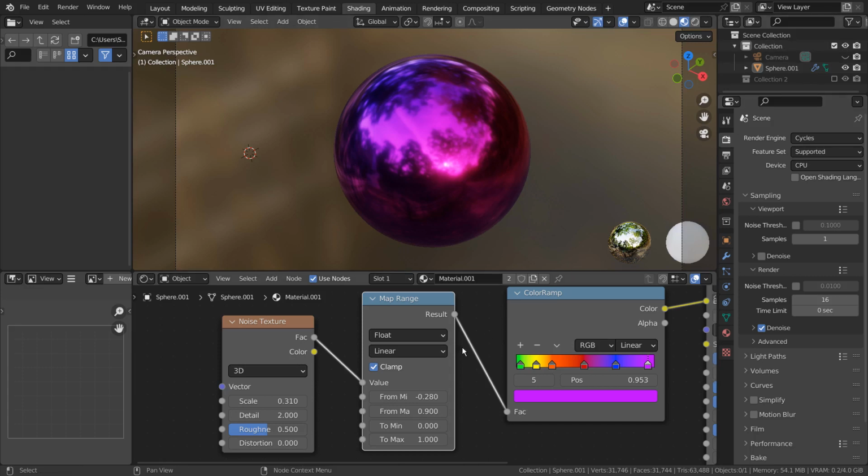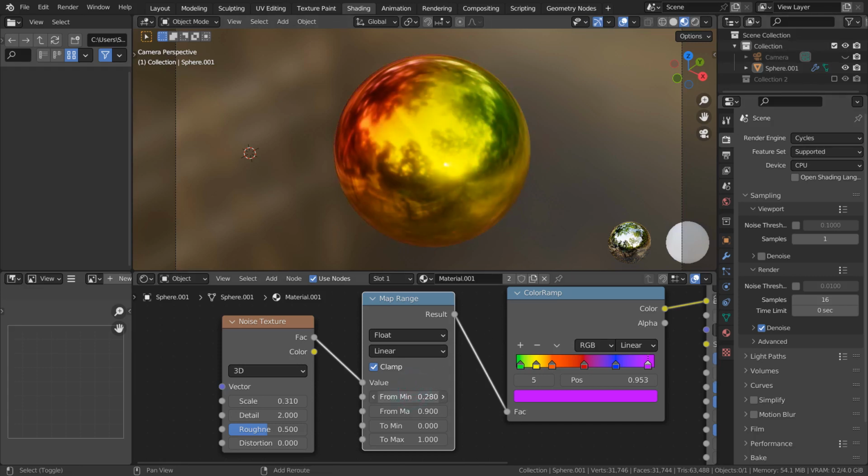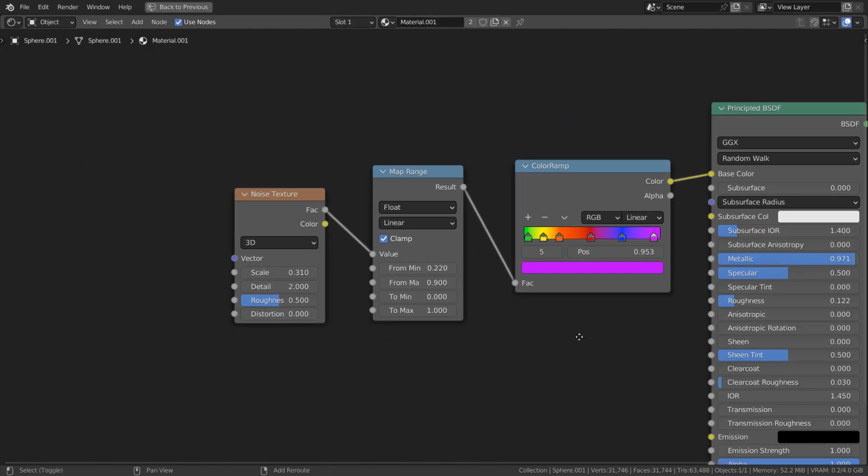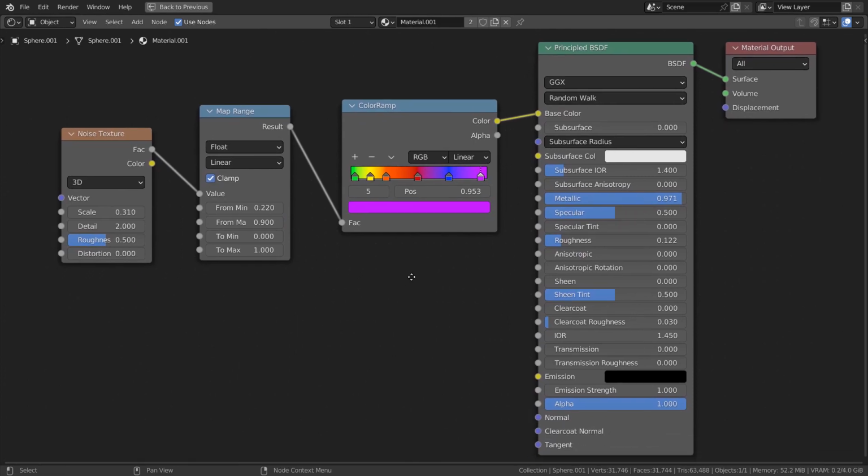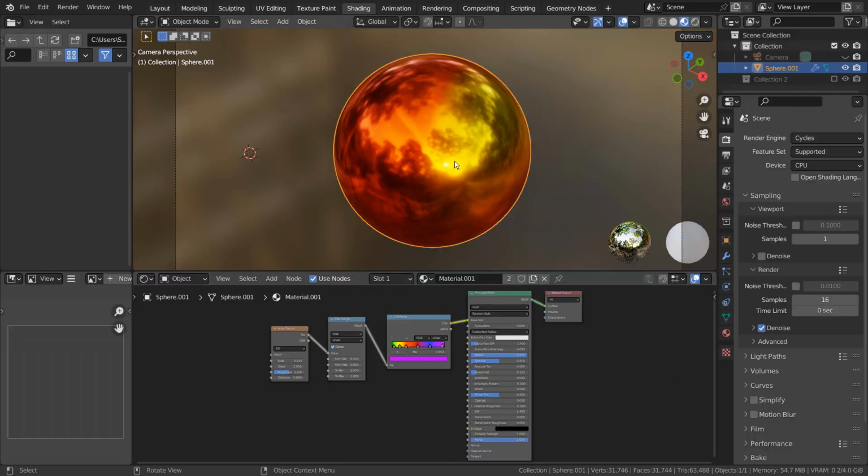In this tutorial, I'll show you how to create a map range node-based gradient material. Here are the full nodes. Let's take a look at what each node does.